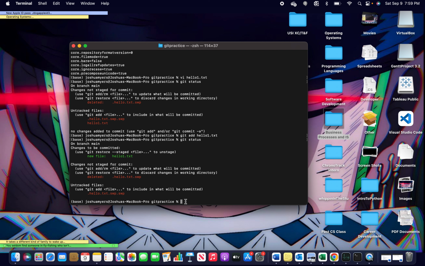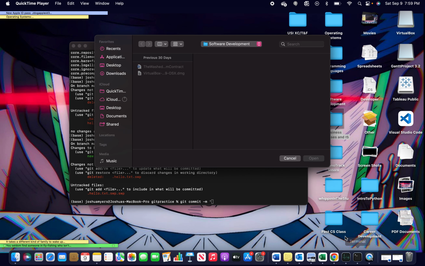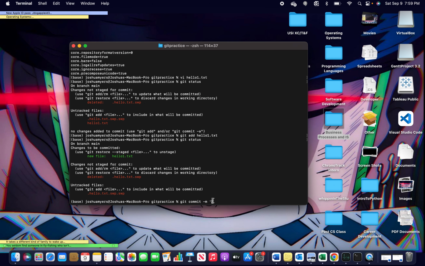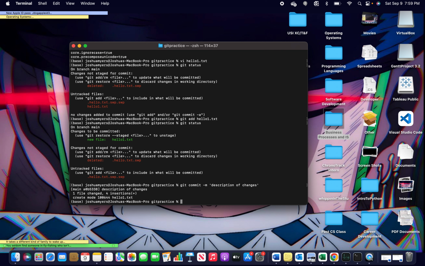After that, I'm going to do a quick git commit -m description of changes. Sorry. Hello? Did my recording stop? There we go. Sorry, I thought my recording stopped there. Description of changes. There we go. One file changed, 4 insertions. There we go. File create mode. There's the file name right there.